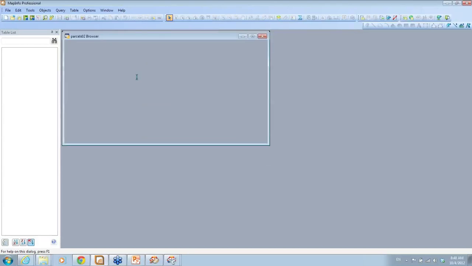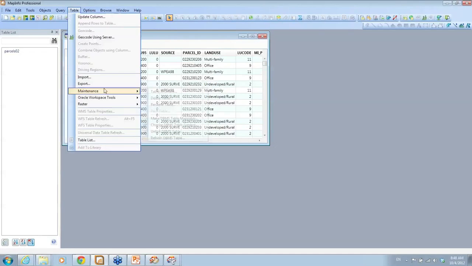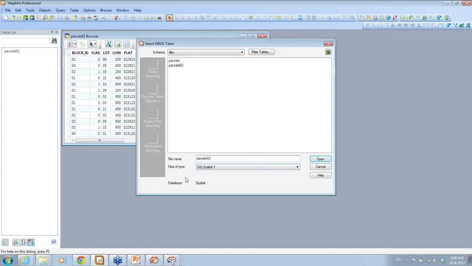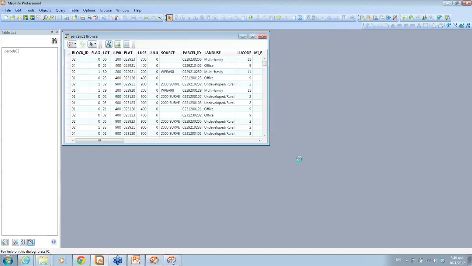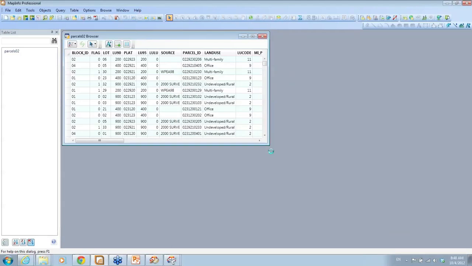Now this just comes up as a table only. So to actually see it as a map, this is the part I had to dig a little bit in the docs. You actually have to go to the table menu, maintenance, and you can make it mappable. And this is where you actually have to set the geometry column and the style column. Now because I used MI style, that's the one it's expecting, so it picked that up automatically.